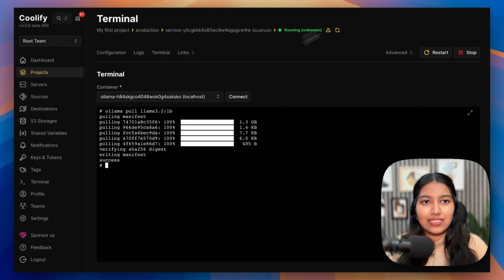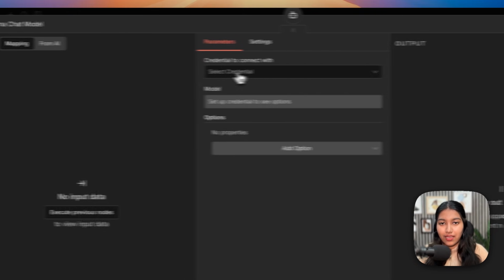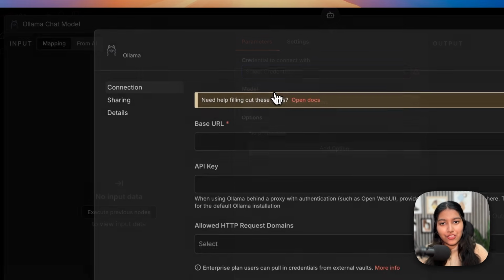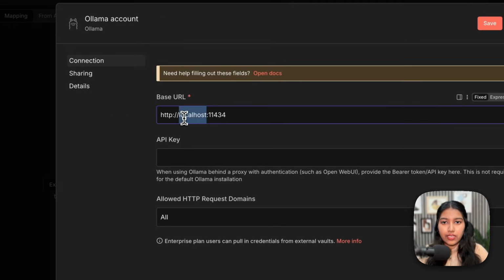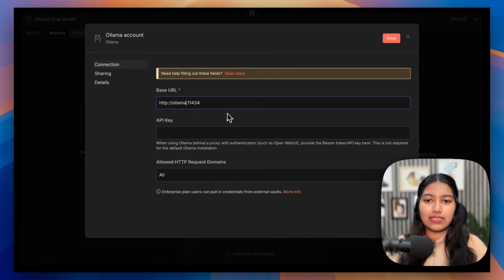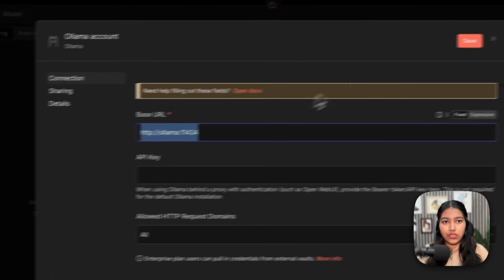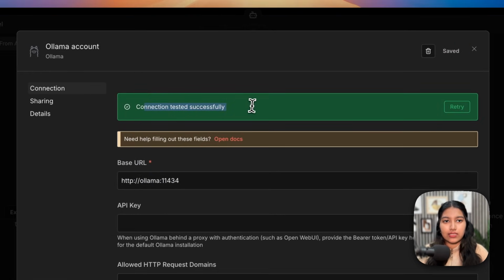Alright, so now that this is done, we're going to head back to N8N. Then we're going to click on select credential. We're going to create a new one. And here, all you have to do is replace localhost with Ollama. Okay, so it's like the same for everyone. This is how it should look like. You can save this. It is connected.